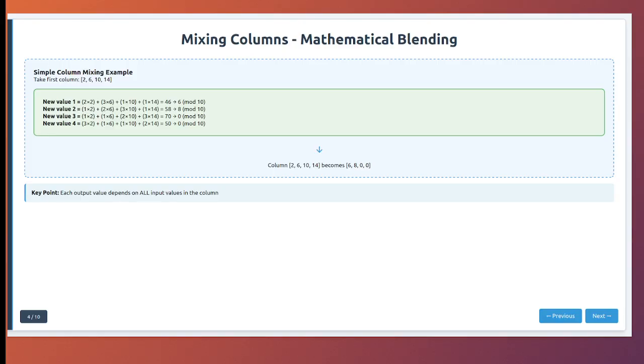In our simplified example, we're showing how each column gets mixed. Let's use really simple math. We'll multiply and add numbers from each column to create new values. For instance, to get the new first value in a column, we might calculate 2 times first, plus 3 times second, plus 1 times third, plus 1 times fourth. Look at the example calculation.